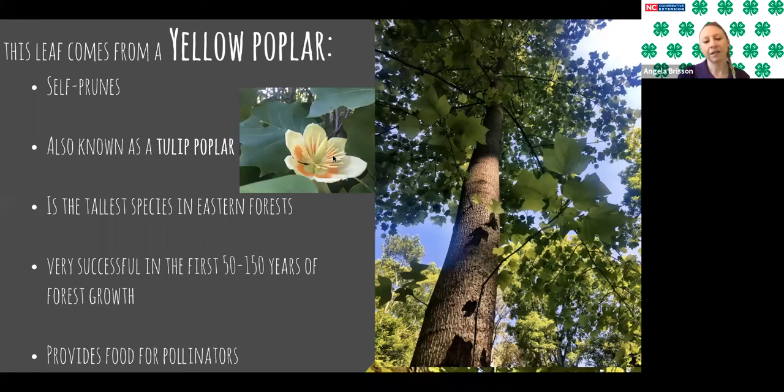And the purpose of it in that first 50 to 150 years is it provides shade for other trees like oaks and maples that do like the shade, that need shade to grow when they're first growing. So that's what we mean when we say it's a primary successor. It's one of the first species you're going to see grow in an ecosystem.